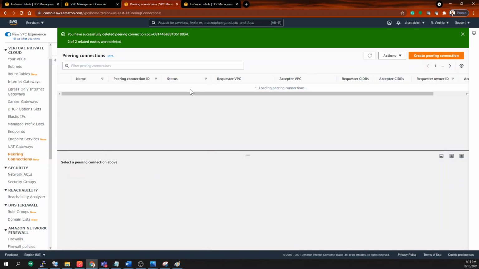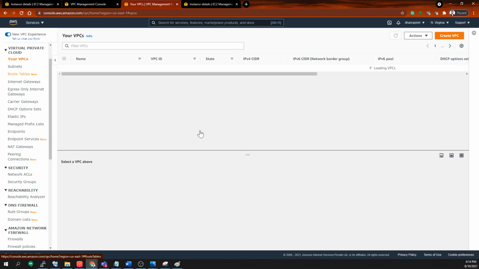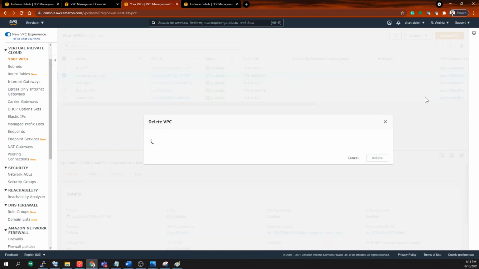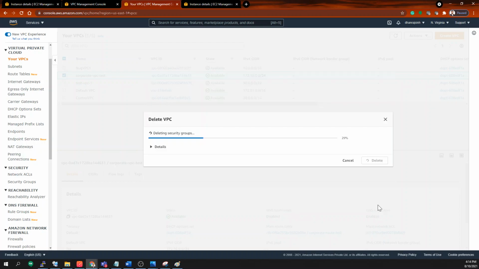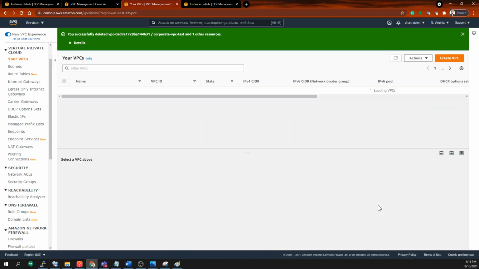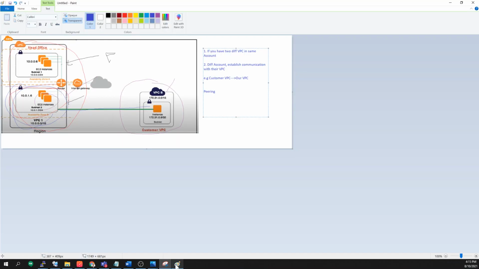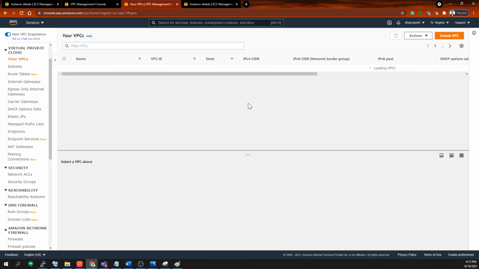Okay, let me refresh. The status is deleted. Now again I'm going to my VPCs, and for this VPC I click on Actions, Delete VPC, and let me type delete, click on delete, and it's deleted, right? So now we don't have any VPC named corporate, and as per this diagram we will now create the customer VPC or the corporate VPC, whatever name we want to give. Without wasting time, let me create that one.